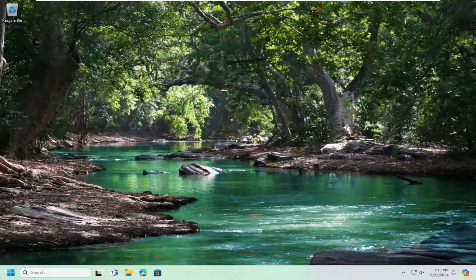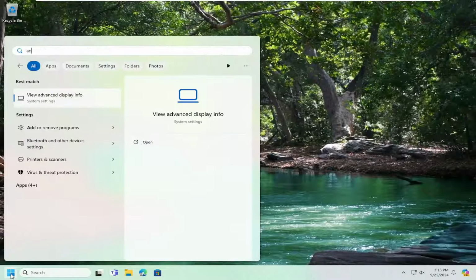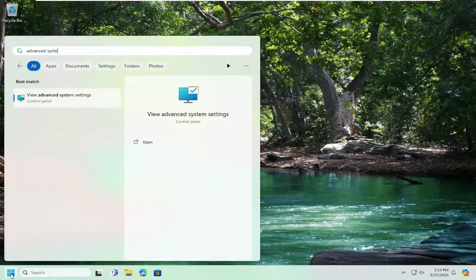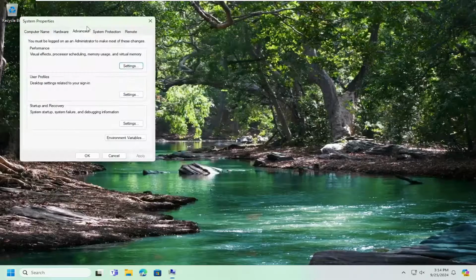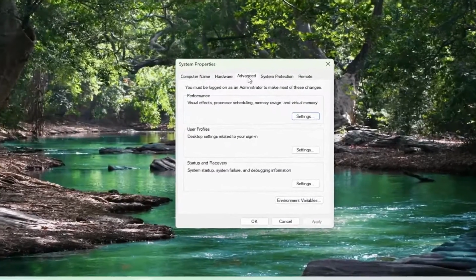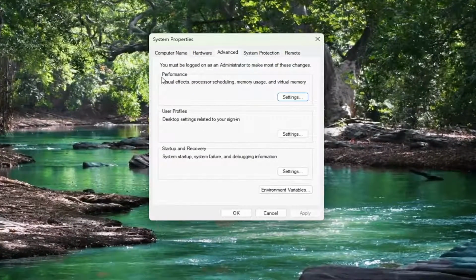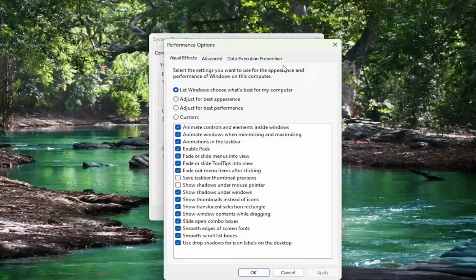So all you have to do is open up the search menu and search for Advanced System Settings. Best result should come back with View Advanced System Settings. Go ahead and open that up. And now underneath the Advanced tab, you want to select underneath Performance, Visual Effects, Processor Scheduling, Memory Usage, and Virtual Memory. Select the Settings button.